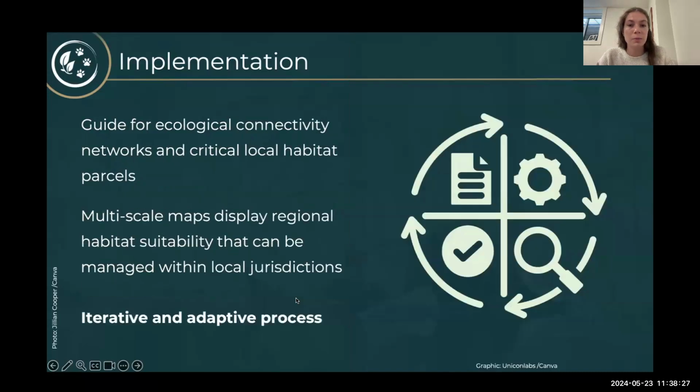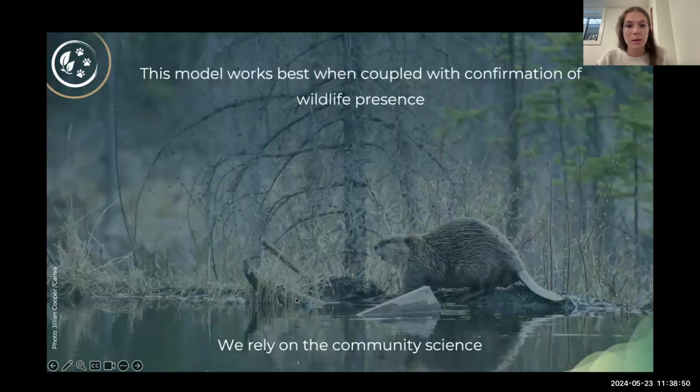And finally, and perhaps most importantly, this process is iterative and adaptive. So as we improve our database that we're pulling from, as we're getting updated information, as our landscapes are changing with time, we can rerun these models. And so we can continuously incorporate new community science data and new information and feedback. And so this is where I'd like to leave us today.